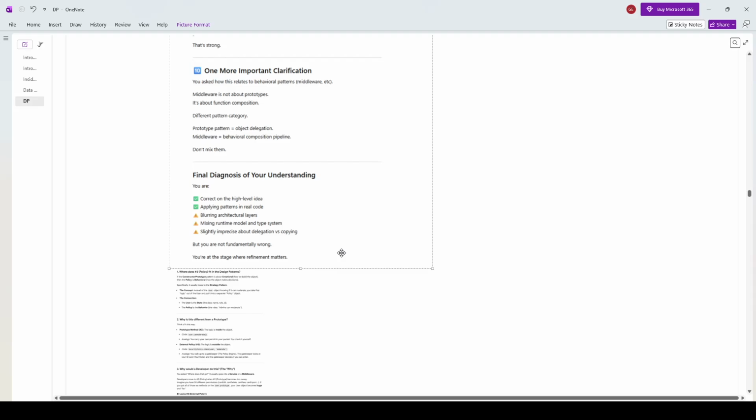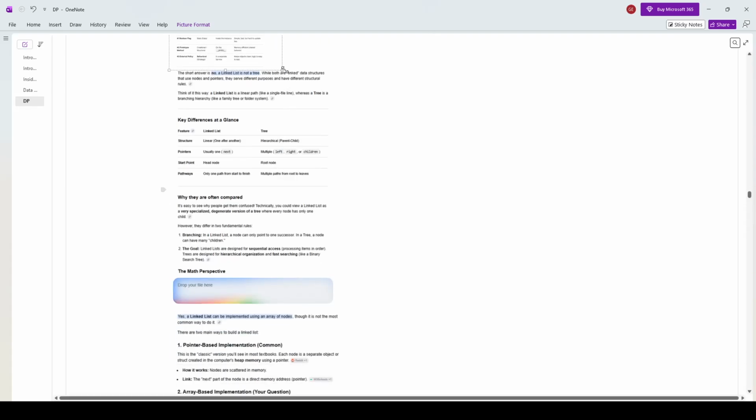You are correct on the high-level idea, applying patterns in real code. But you're not correct on blurring architectural layers, mixing runtime model and type system, and being slightly imprecise about delegation versus copying. But you're not fundamentally wrong. You're at the stage where refinement matters.